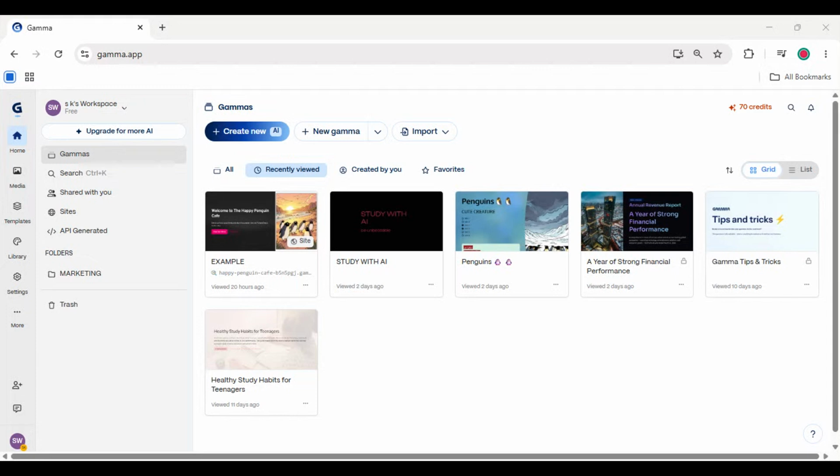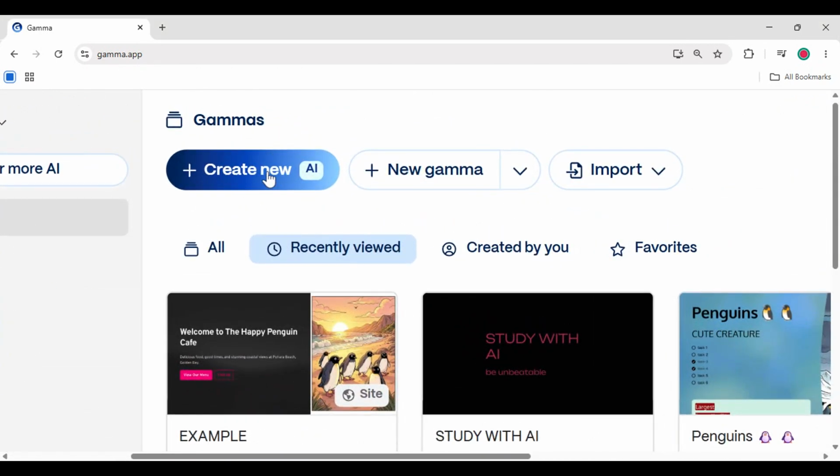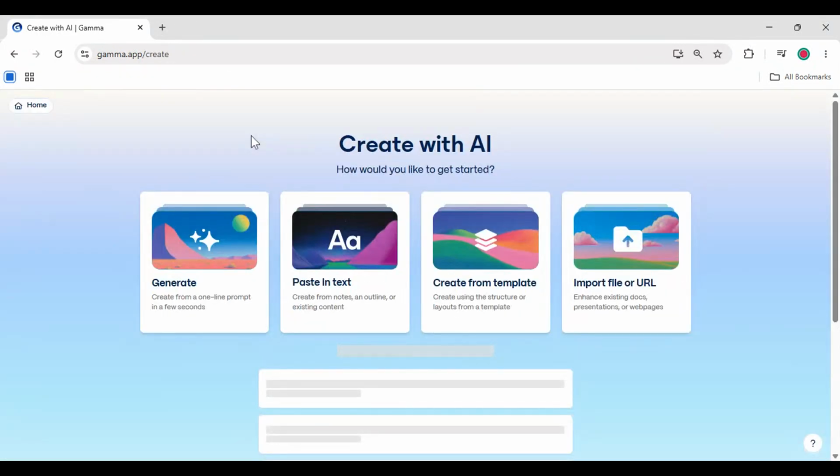First, open Gamma and go to your dashboard. Once you're on the main screen, look for the Create New button. This is where Gamma starts a new project, and it's the first step for bringing in content from outside sources. Go ahead and click Create New.